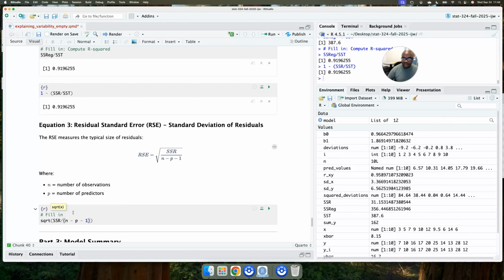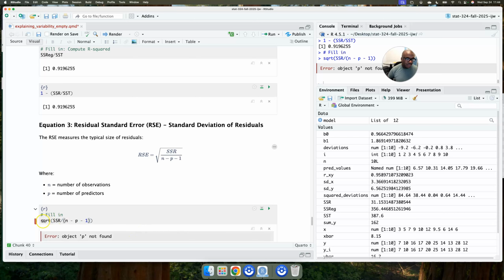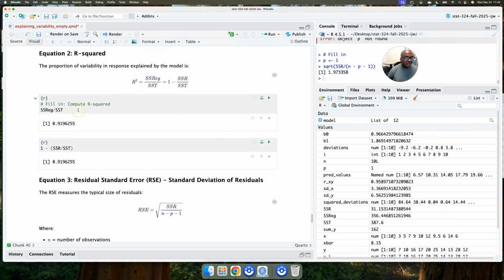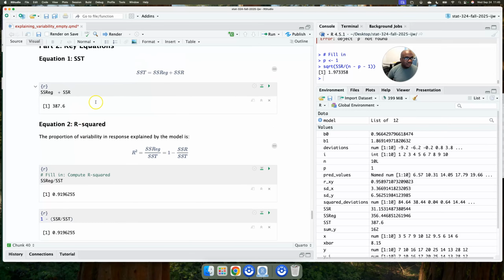This is going to give us an error. It's going to tell us that P is not found. All right, so above this, we're going to say P is 1. And that's going to give us our residual standard error, 1.973. Okay, so let's talk about some interpretations of these values. This is just telling us the decomposition. There's nothing really huge there, but just for you to know how this works.